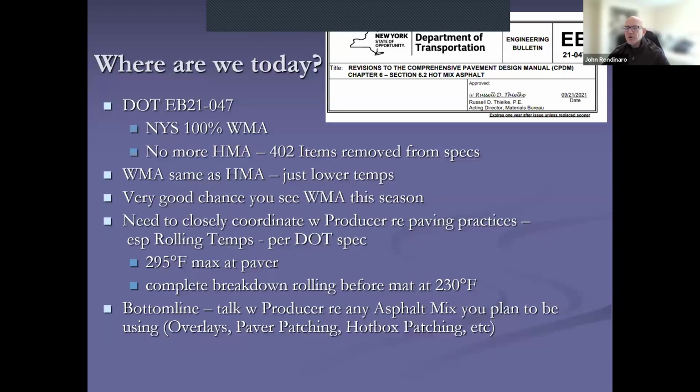Why is this important? Where are we today? Well, in New York State, on DOT projects, thruway projects, anything that's using a state DOT spec, you're 100% warm mix. There is no such thing as a 402 item, hot mix item anymore. And as far as DOT is concerned, warm mix is the same as hot mix. You're just producing and placing at lower temperatures.